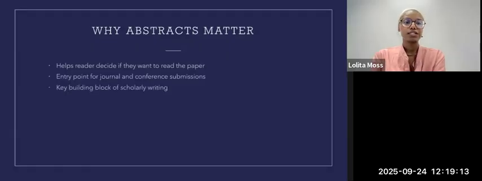And I do think it's important too, for those of you who may be students or trainees, to understand that abstract writing is a key building block of scholarly writing, right? Abstract writing is going to really help you build that ability to summarize and synthesize information, to also understand and present the central point or key takeaway of a study. And those are all really essential parts of being a scholar.